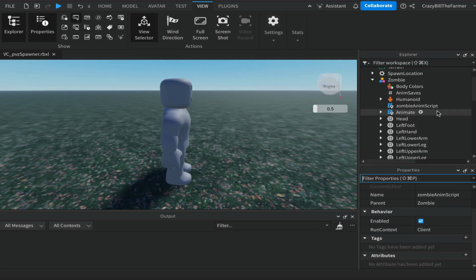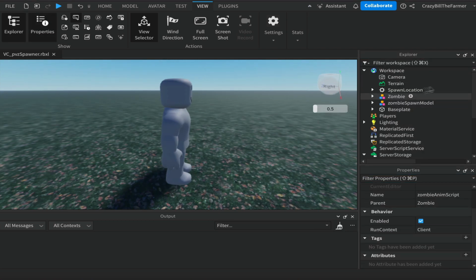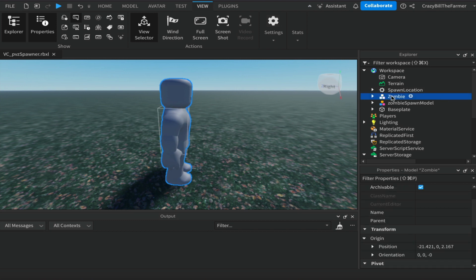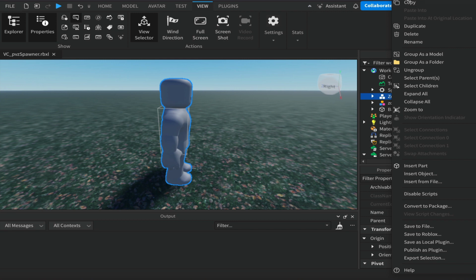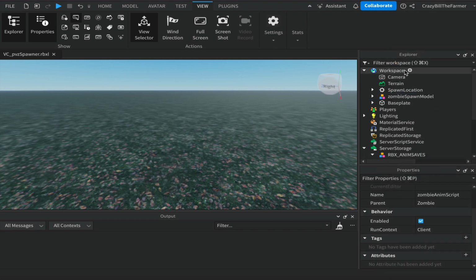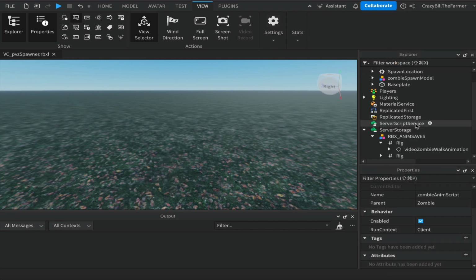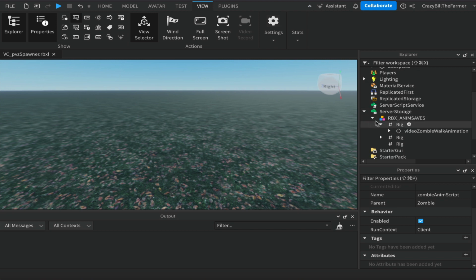We're going to move our zombie that's in the workspace at the moment. So left click on the zombie itself, then right click on it and choose Cut. We're going to remove it out of the workspace, and we're going to come down to Server Storage. If you see these anim saves and things in there, don't worry too much about that.